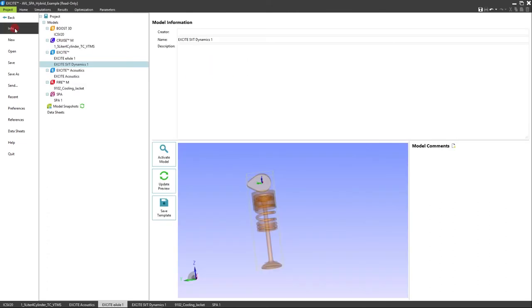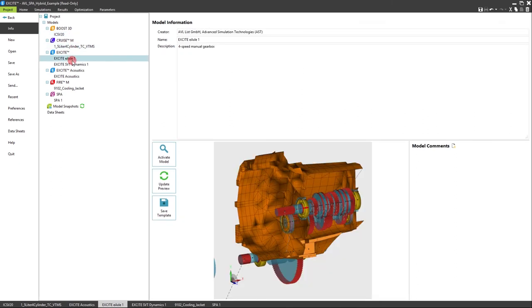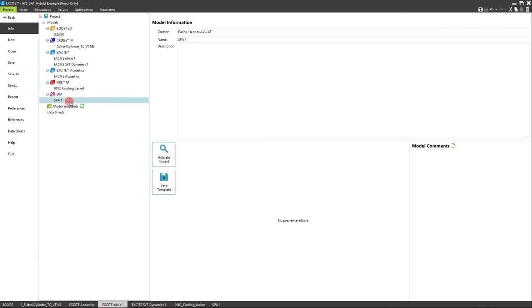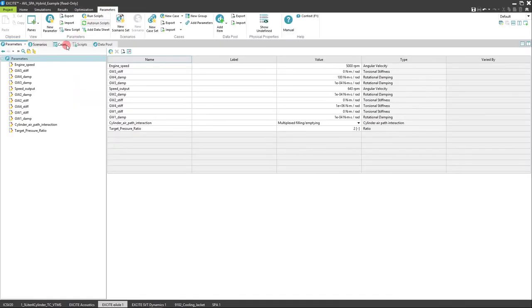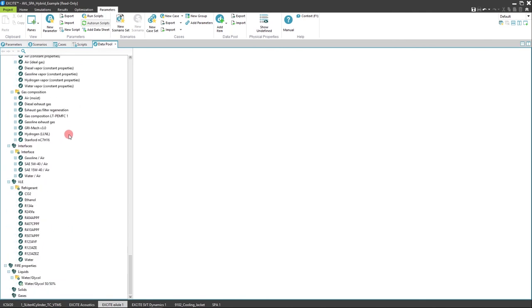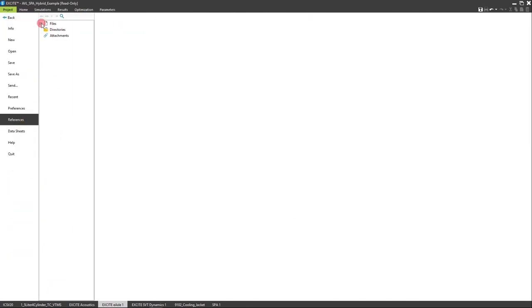SDT also offers the user to keep models from different tools inside the same project, enabling them to have everything in one spot, and also to be sure to have the same material properties used over all the various parts of the project. Additionally, any kind of external files can be attached inside the project.